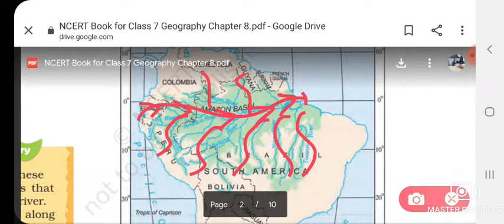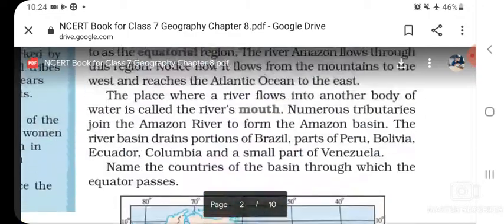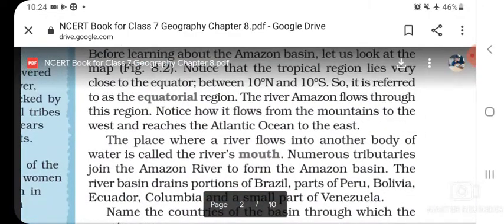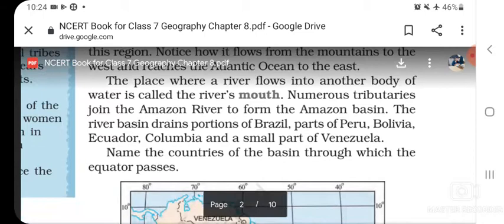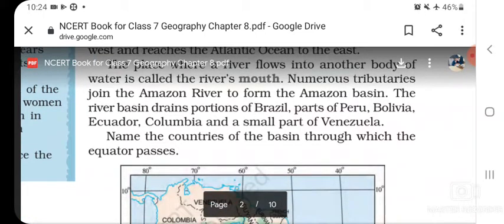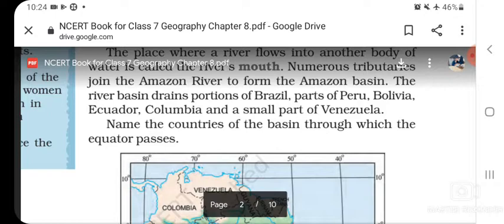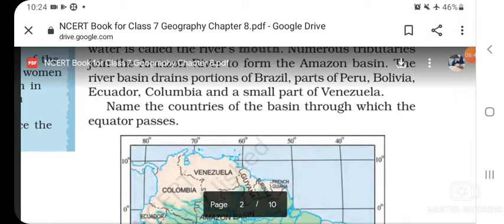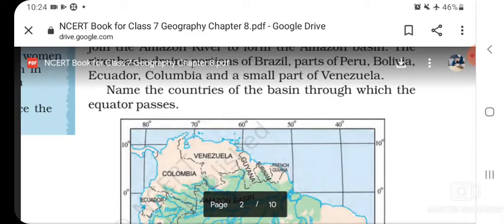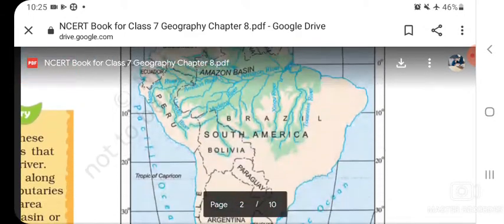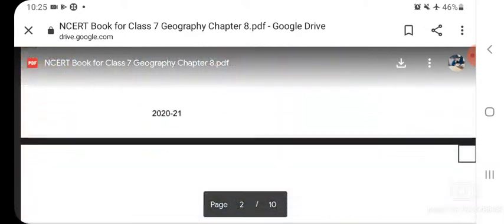Tributaries means the small rivers that join the large rivers and make them larger. Numerous tributaries join the Amazon river to form the Amazon basin. The river basin drains portions of Brazil, Peru, Bolivia, Ecuador, Colombia, and a small part of Venezuela also. So this river drains a large part of this subcontinent of South America.